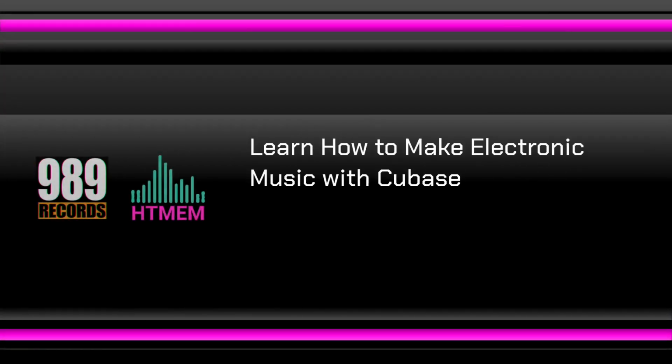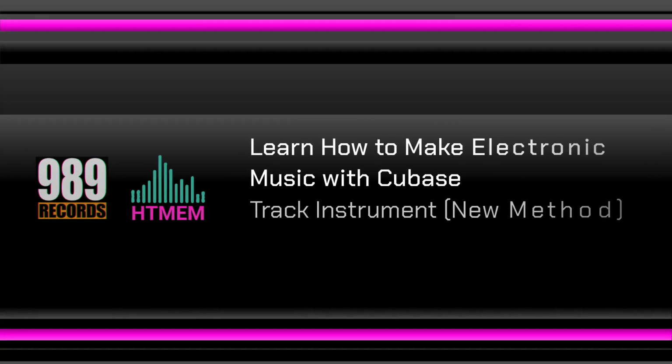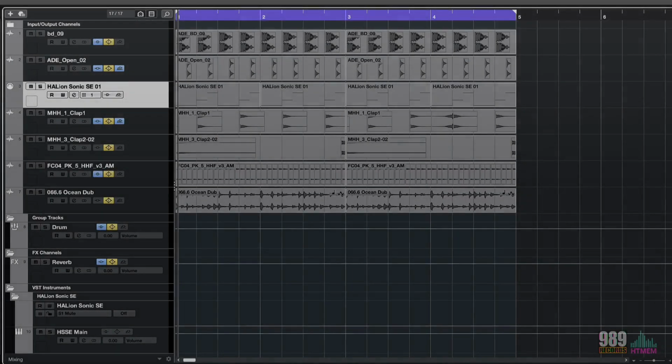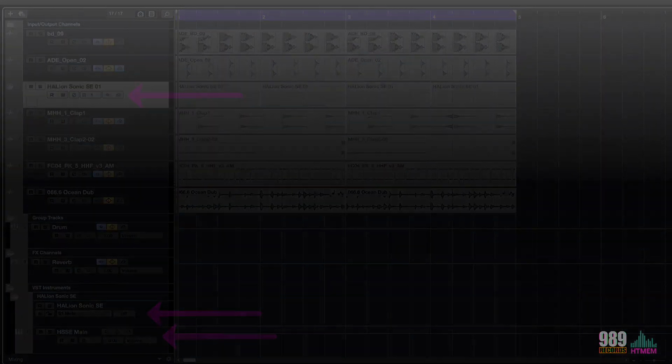Welcome back. In this video, we are going to see how to load a virtual instrument with a new method. As in the previous lecture, we have seen the old method with a lot of tracks involved, the MIDI track, the track folder used to contain sub-tracks, such as the track that controls all the VST parameters, plus the track that controls VST audio, and so on.